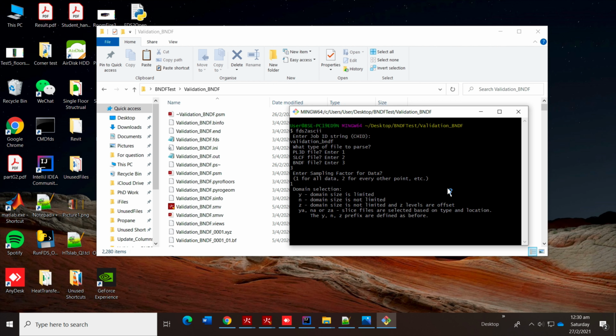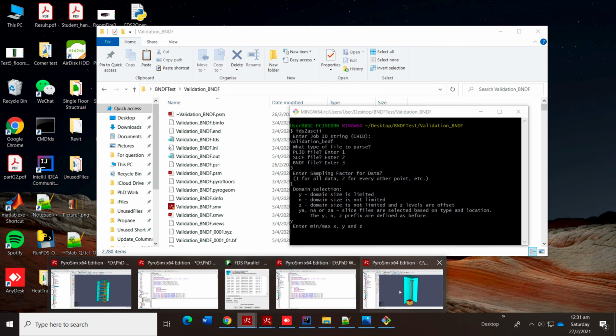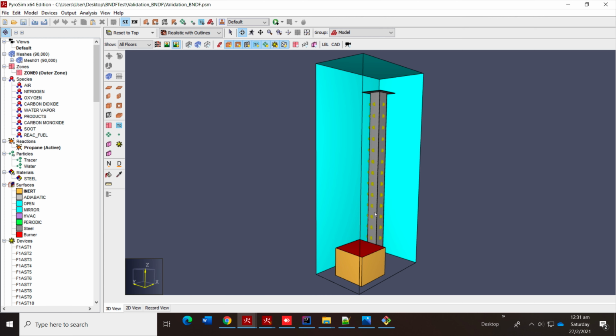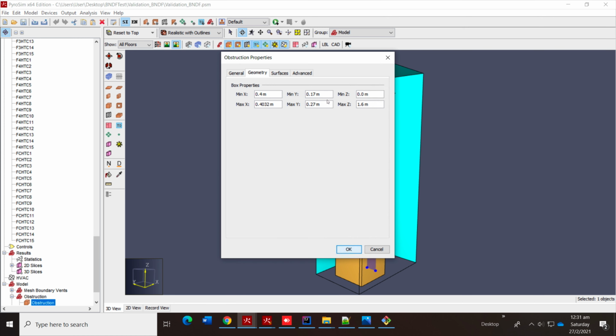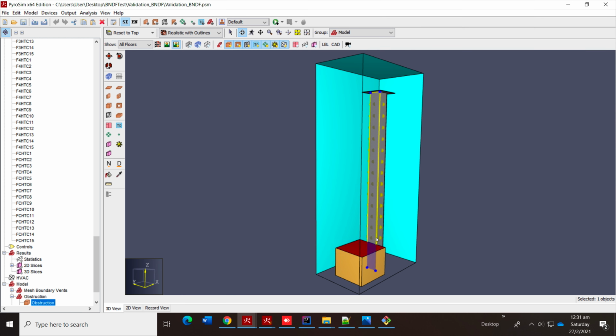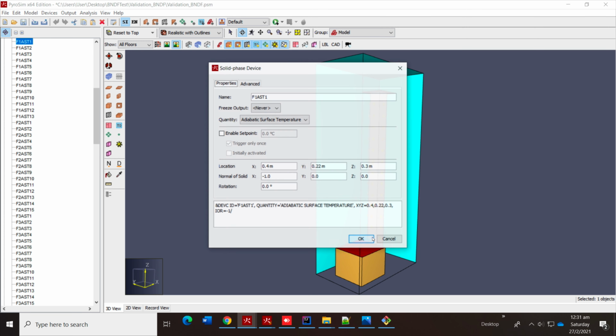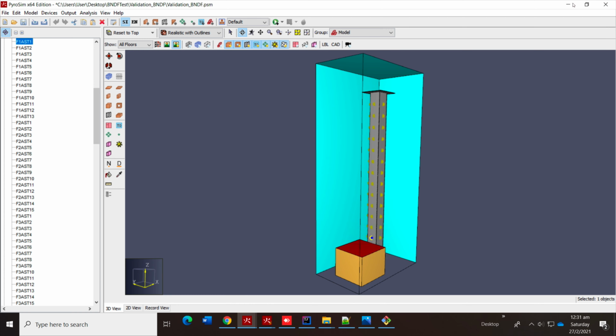I want a particular location's temperature, so I say yes. I have to give the minimum and maximum of x, y, and z. For example, if I want to take the front surface, here is my geometry: x is 0.4, my y is between 0.17 and 0.27, and my z is up to 1.6 meters. So I want the adiabatic surface temperature somewhere here, for example at 0.4, 0.22.